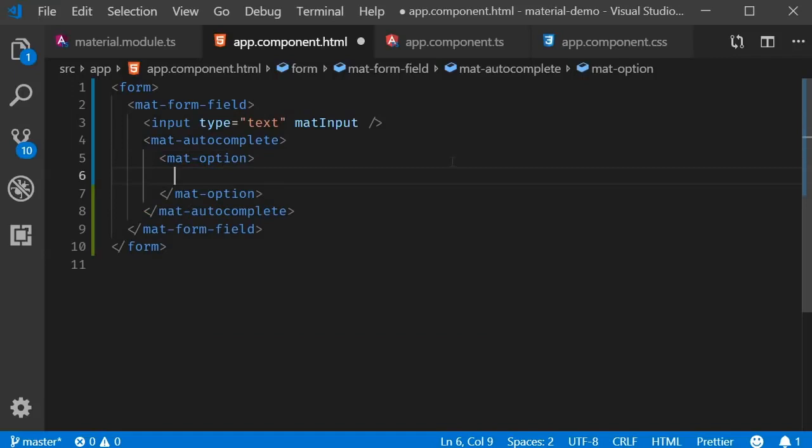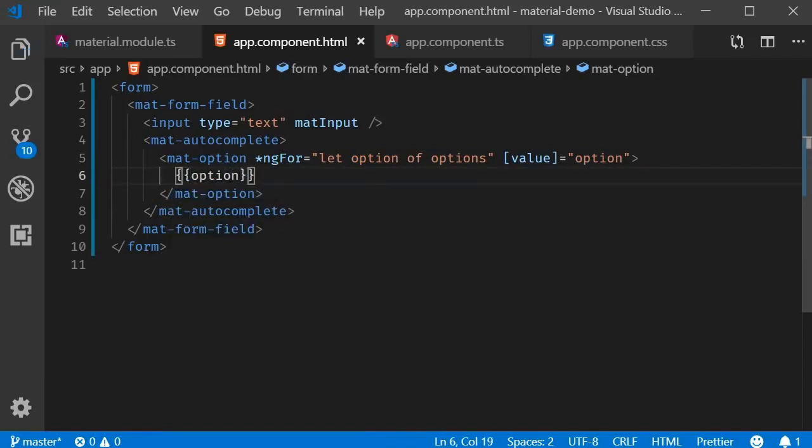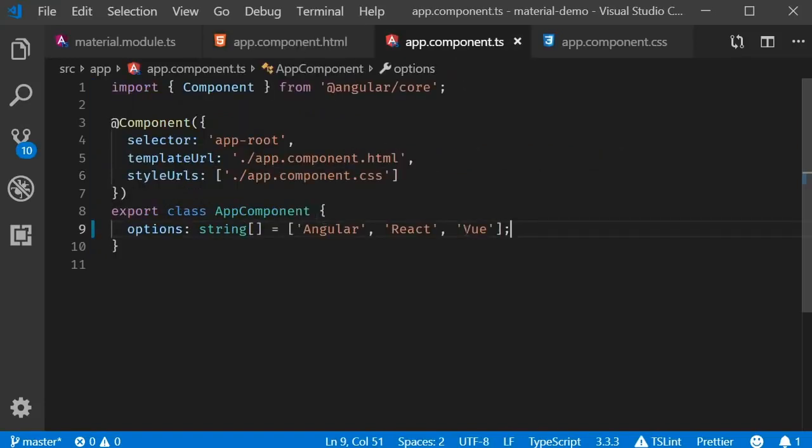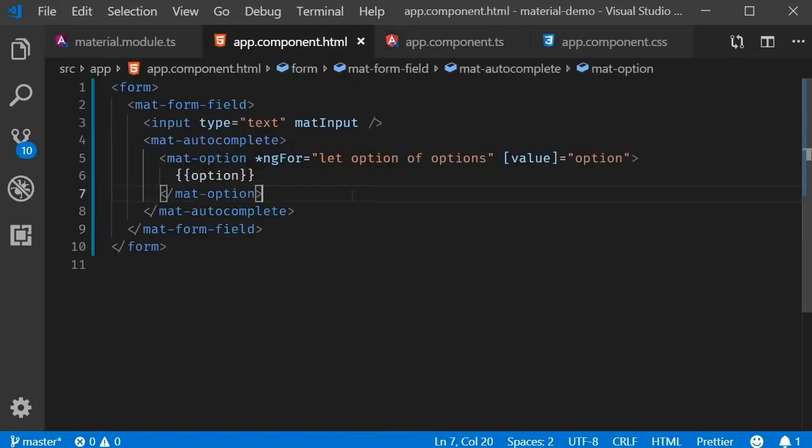And to iterate over the list of options, we will be using the ngFor directive. So on mat-option, ngFor is equal to let option of options. We are also going to have property binding to value. This is going to be equal to option, which is from the current iteration. And we are going to display the option. So basically the value and what we display is going to be Angular, React, or Vue. Alright, now we have an input element and an autocomplete with options.